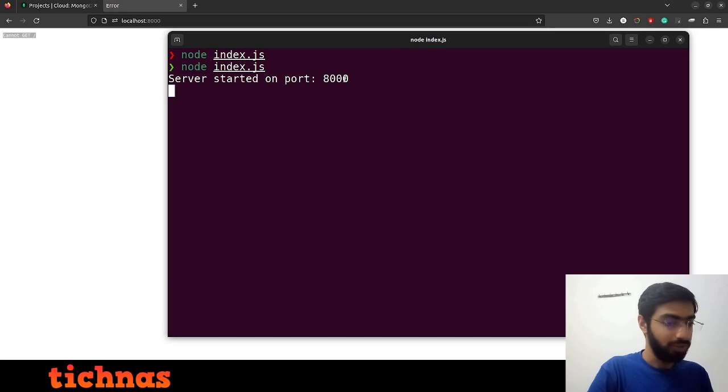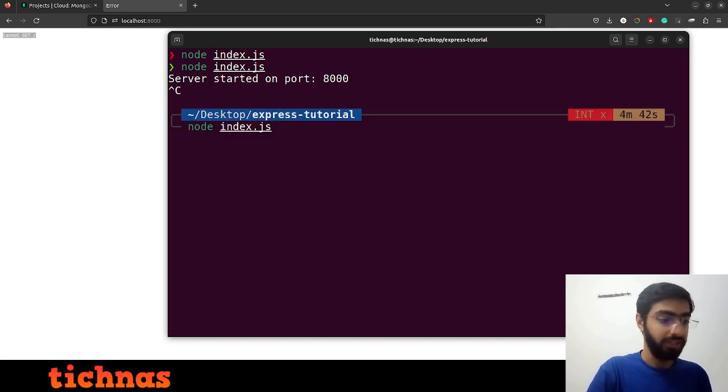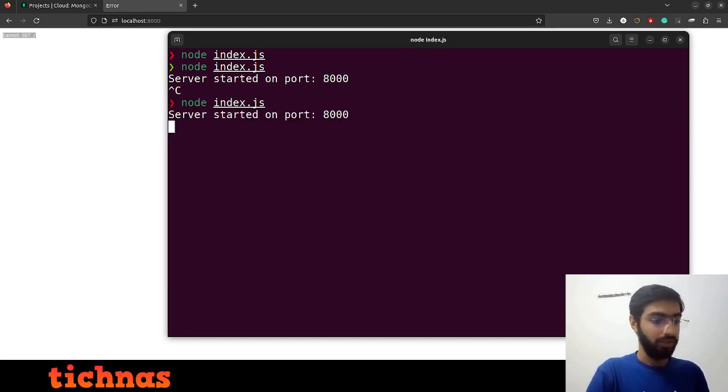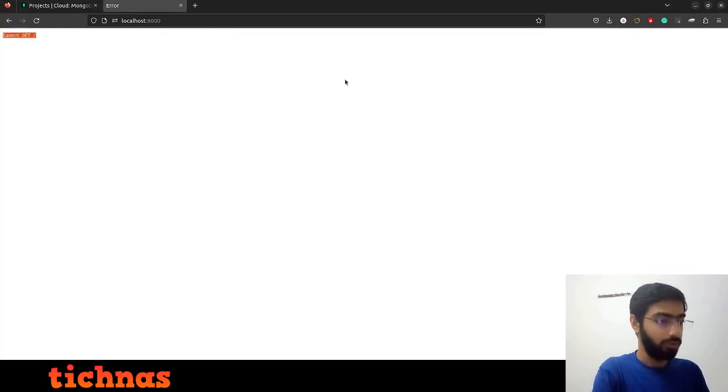So I will stop this by pressing Ctrl C. I will run it again. So node index.js, run again. Now go to browser. Now refresh the page. Hello to Express tutorial by tichnas.